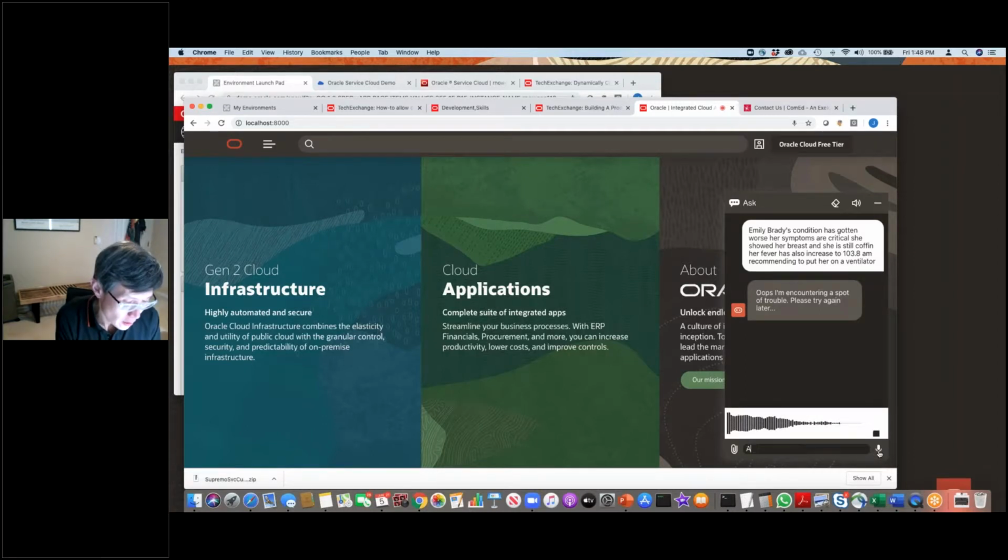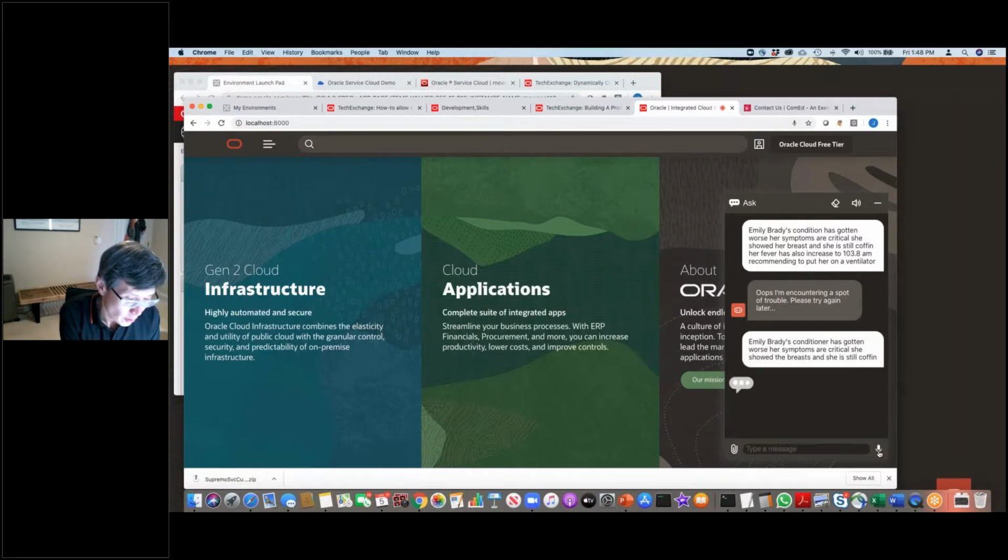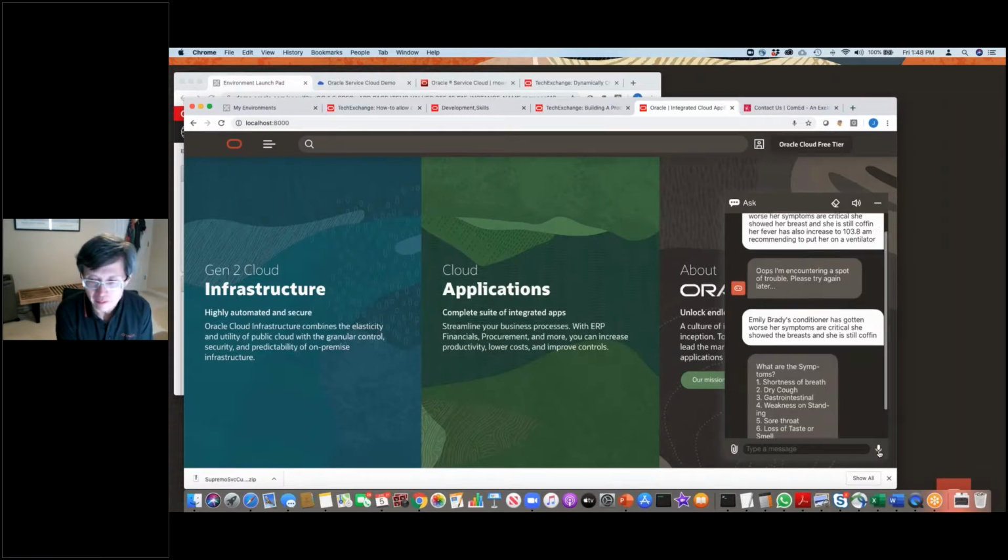Emily Brady's condition has gotten worse. Her symptoms are critical. She's short of breath, and she's still coughing. Her fever has also increased to 103.8, and I'm recommending her to put her on a ventilator.